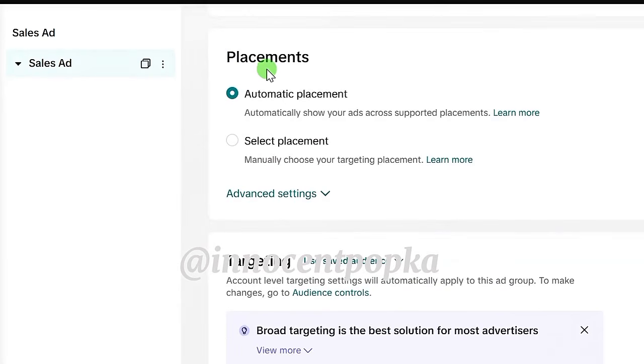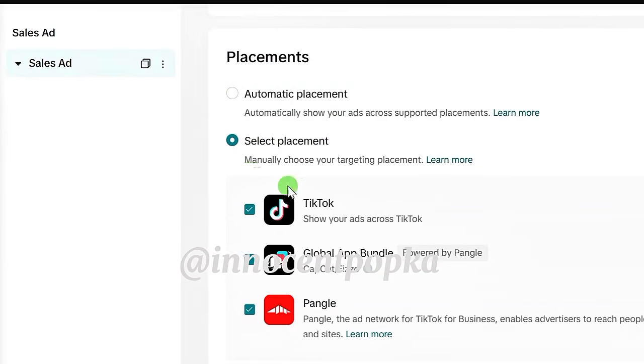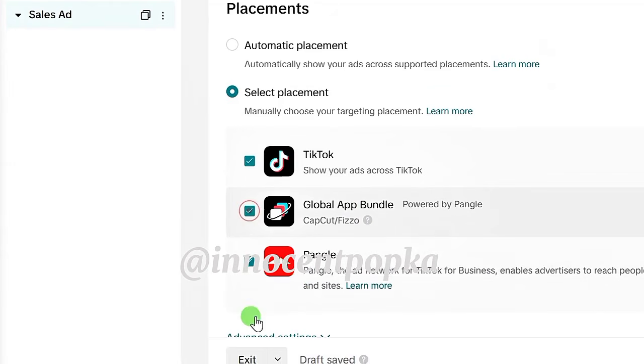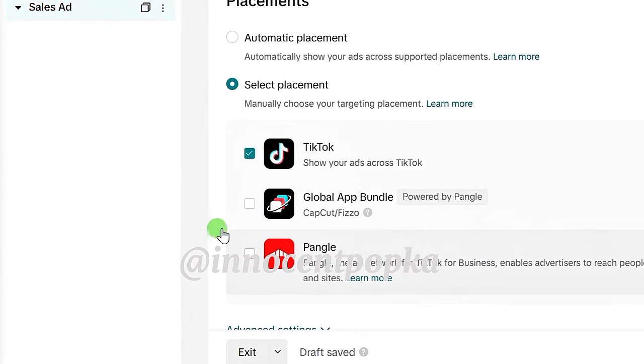You're going to see placement right here. There is automatic placement and select placement. Go with select placement. When you click on select placement, you will see TikTok, Global App Bundle, and Pangle. Uncheck Global App Bundle and Pangle, okay? Leave it only on TikTok. Let it run only on TikTok.